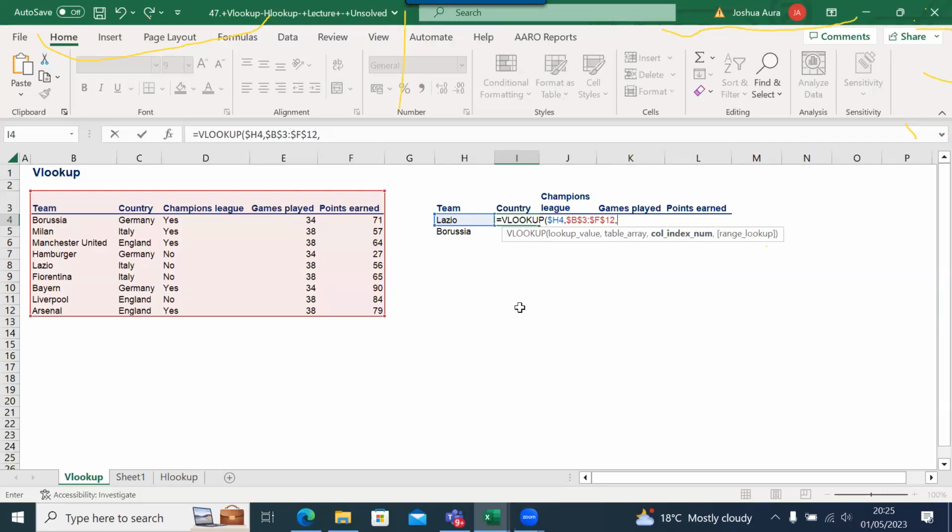After the table array, they want me to give them the column index. You count with your fingers. This is column 1, this is column 2. Because I want country, I'll put column 2. Then I say comma, and they're asking me something very important: what kind of match do you want? Do you want an approximate match or an exact match? In all the years I've been doing accounting, I don't see us approximating. I normally see ourselves giving exact matches. That means if whatever I'm looking for is not available, I don't want it to approximate for me. I don't want any deviations. If it's not there, just tell me false.